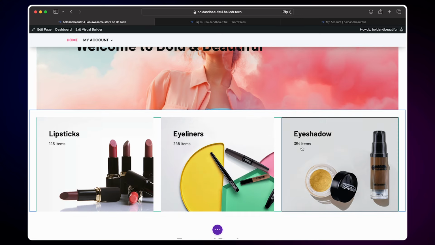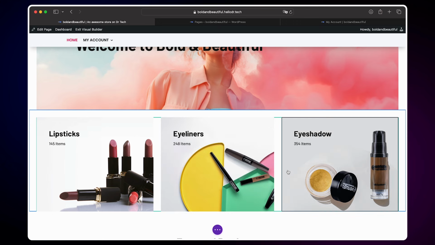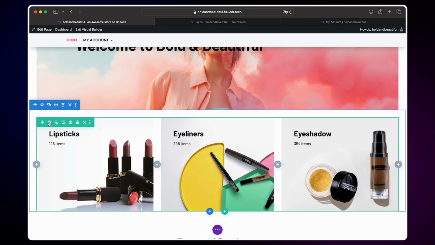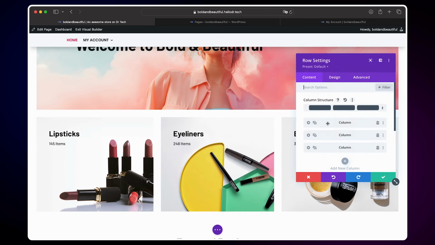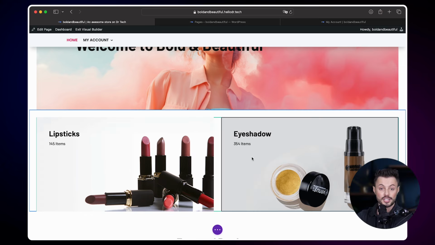Perfect. Then in the next section, we can put links directly to our categories. So for me, I have only 2 categories. So first of all, I will delete 1 column because we need only 2. So for doing that, you click on the green row settings here. And then here you can see that you have 3 columns and you just delete 1. Now we have only 2 columns.